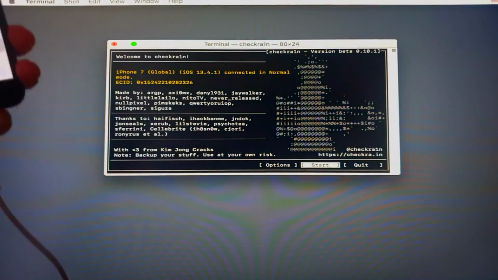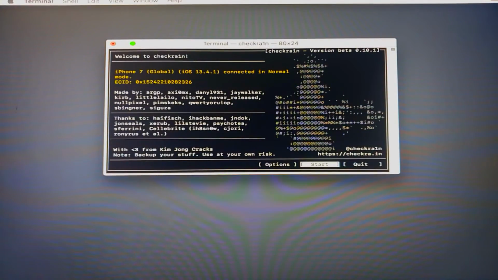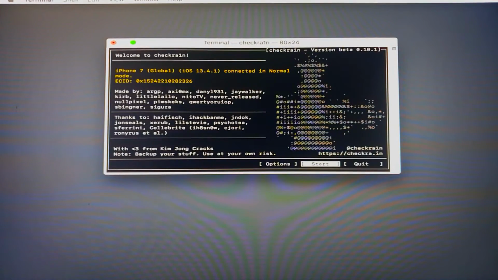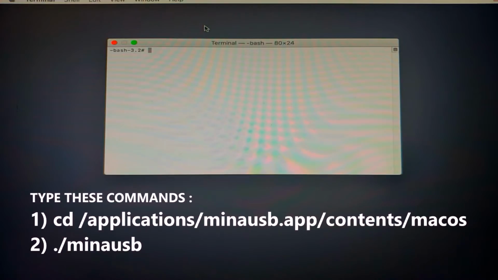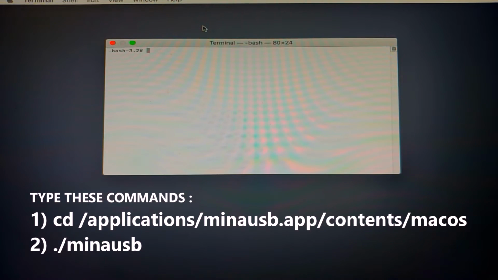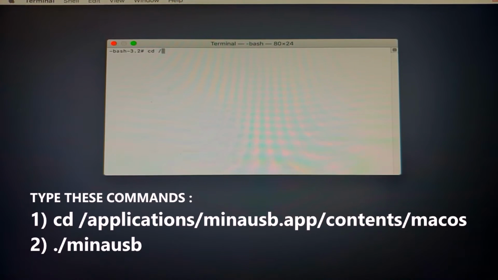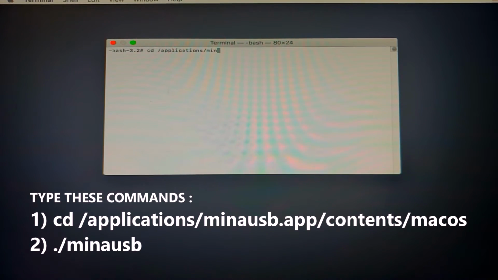But before we do that, let me show you guys an extra feature for this tool. So earlier we copied the Mina USB file. So for you guys out there who have disabled or passcode devices and you want to jailbreak but your device is not detected by checkra1n or your PC, then you have to use the Mina USB patcher. So right after this procedure, guys, you would have to use the Mina USB patcher. And to do that, you're going to have to type in cd /applications/mina-usb.app/contents/macOS.